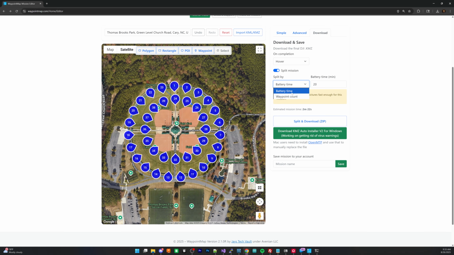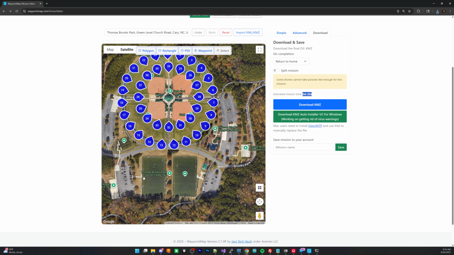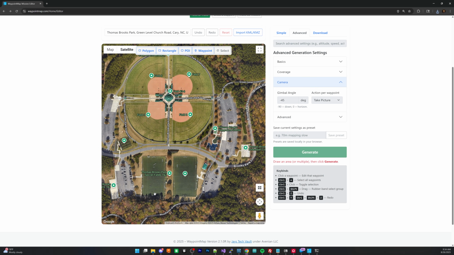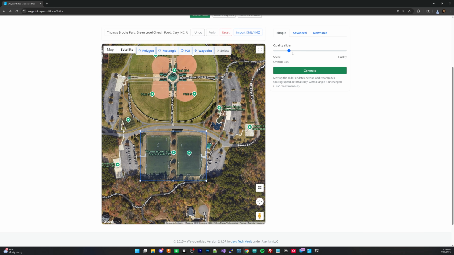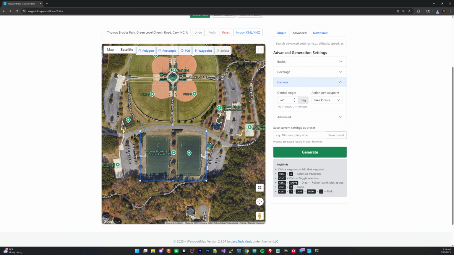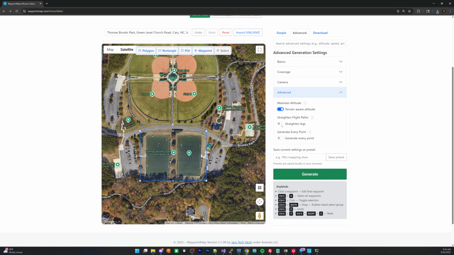So I'm going to have it not split the mission, and I'm going to have it return to home. And this is only going to take me, in theory, 2 minutes. So let's download the KMZ for that one. And then also, I'm going to have it do an ortho over here. So let's have it do an ortho of this subject, and I'm going to make the quality a little bit higher. I'm going to set the gimbal angle down to 90 degrees. I'm going to have it use the terrain aware altitude, straighten legs, and generate every point.